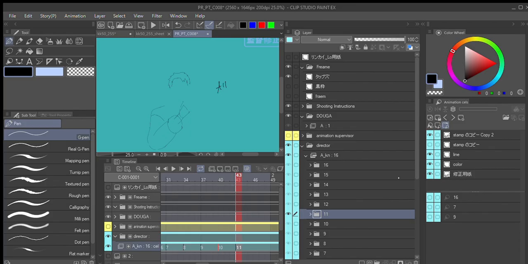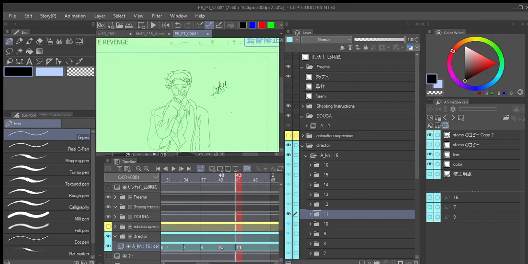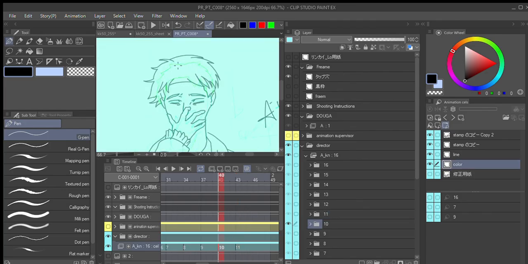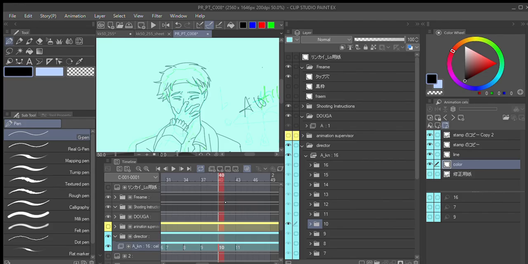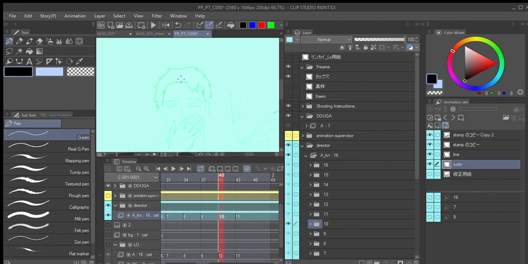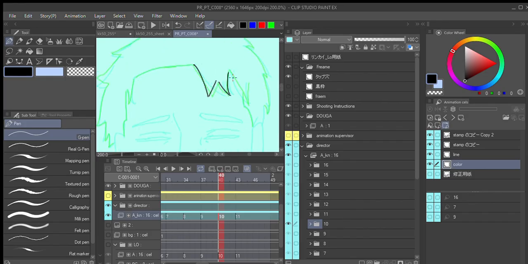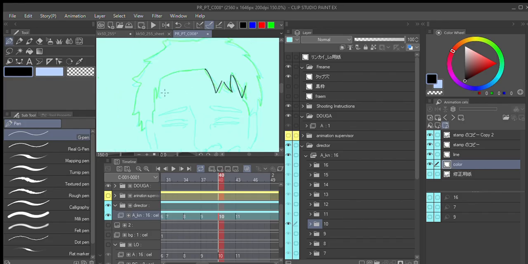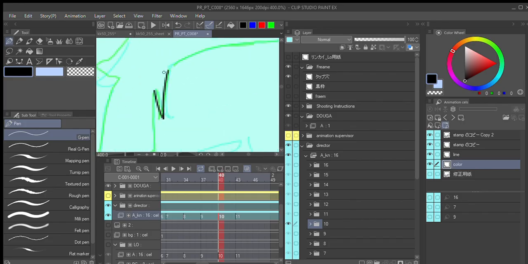So I think 10 should just be an in-between at this point. Too much. Let me just draw something so it actually counts as an in-between reference.